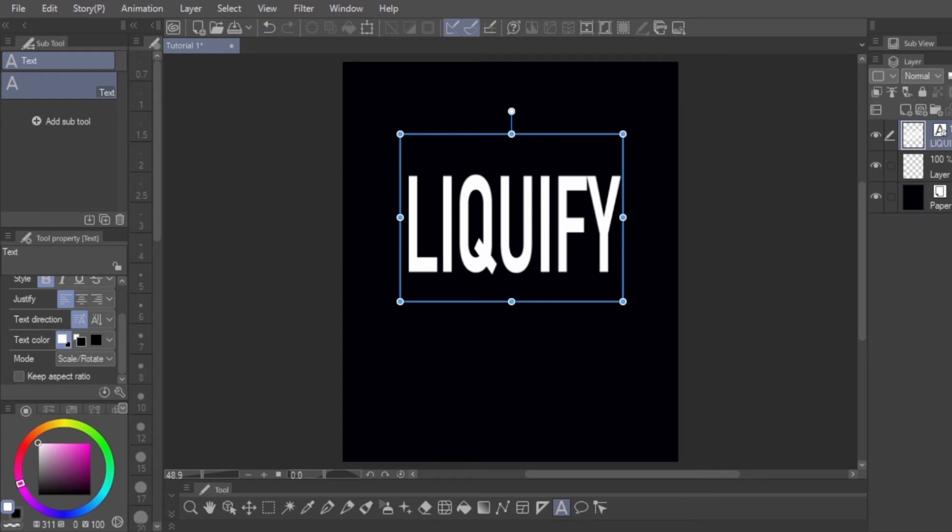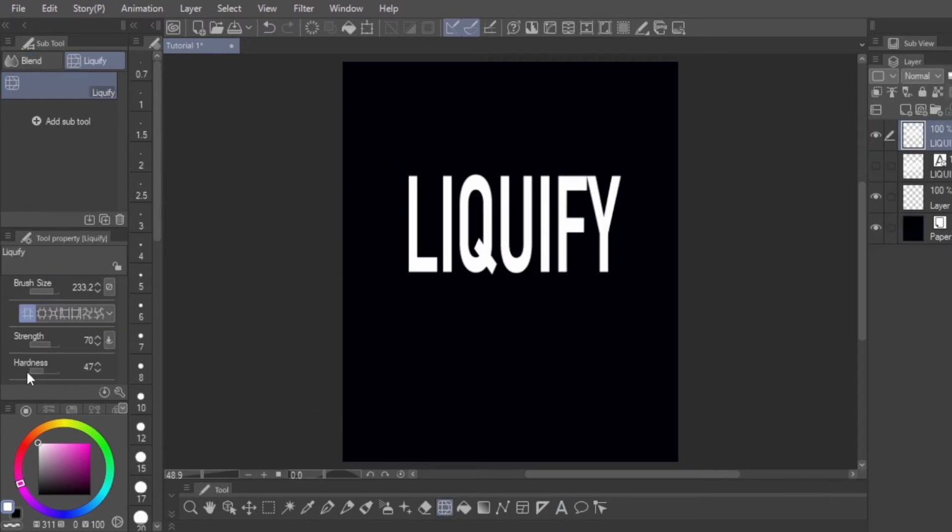In a canvas with a dark background, write your message with a long font. You can also stretch them down, don't worry. Don't forget to rasterize the layer by right-clicking on it and selecting Rasterize. Then use Liquify to further stretch down the letters.